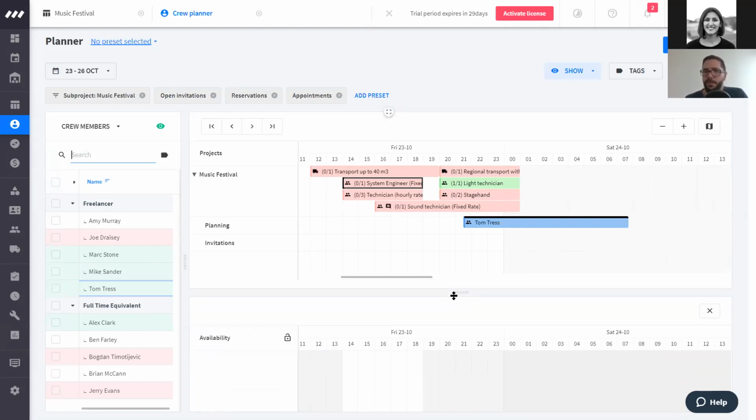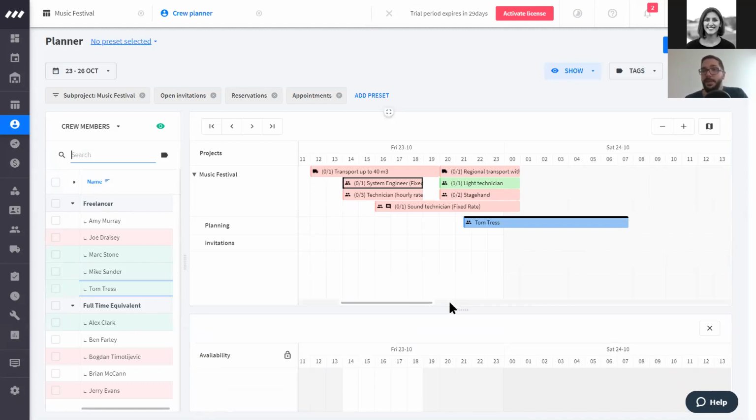There's also a couple of different ways that we can plan somebody on the project, or rather invite somebody on a specific project. From this point on, we can invite somebody for a specific function. Now, let me just remember where we can find that when it comes to the improved interface.